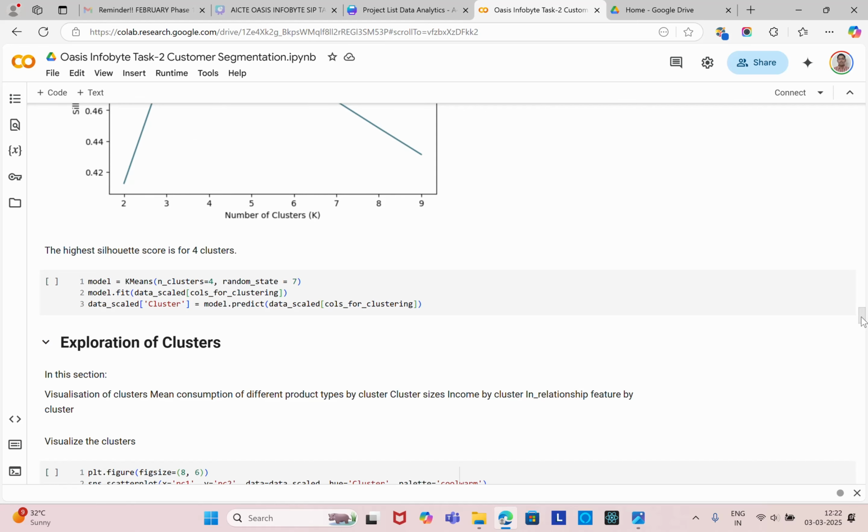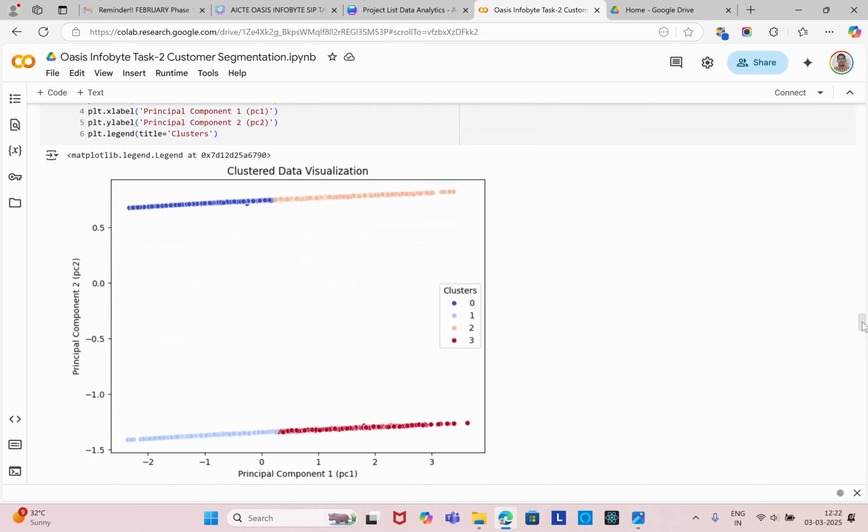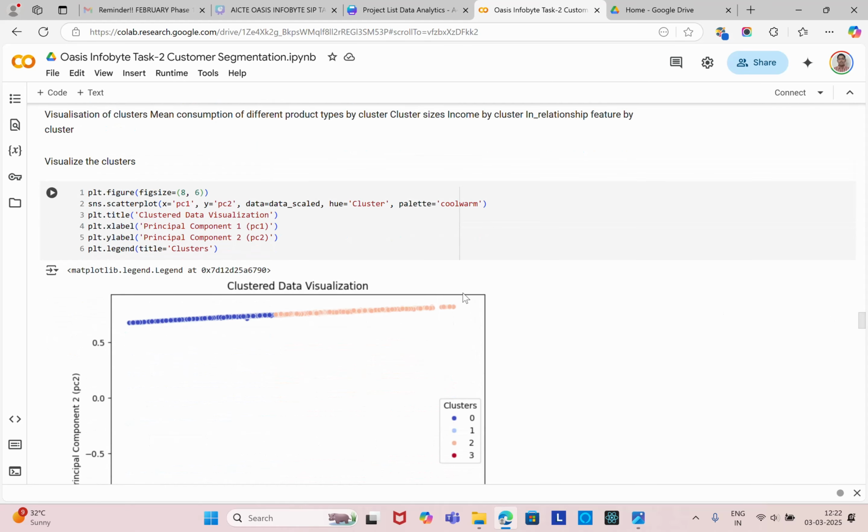Now we're going to explore the clusters, guys, by visualizing the clusters, mean consumption of different product types by cluster size, income by cluster, and in relationship feature by clusters. First, we're going to visualize the clusters, which has 4 types of clusters here. I will adjust the figure size here, and we're going to use the scatter plot for PC1 and PC2, for which the data was scaled and clustered. I added a color map to this scatter plot, that is coolwarm. And we're going to add the title, that is cluster data visualization.